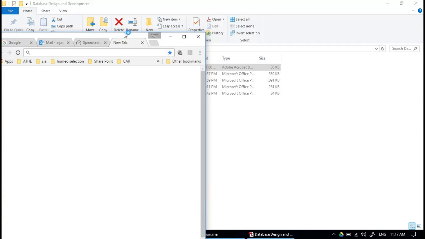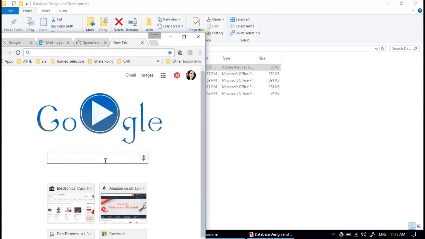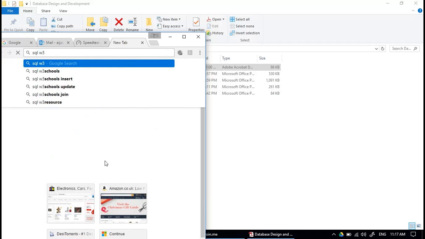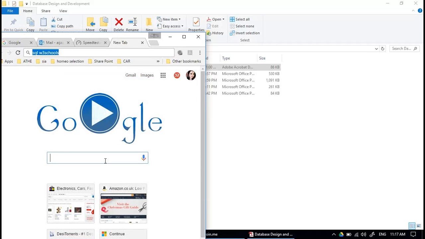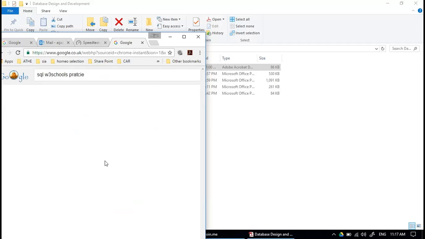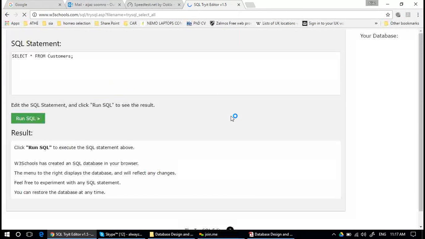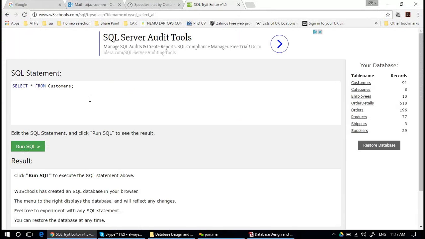So when you go to SQL, structured query language online is available for you on W3Schools. So what we will be doing, we will be executing some SQL queries online so that you should be able to become familiar with how SQL works.